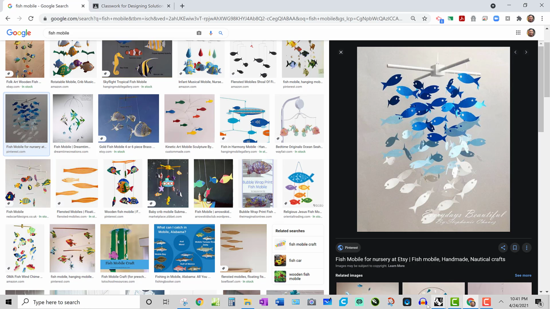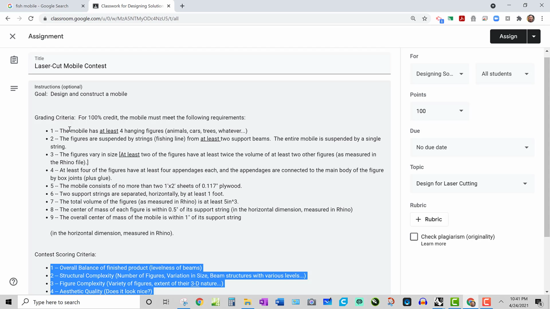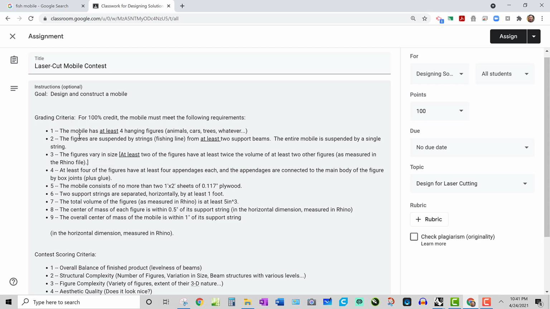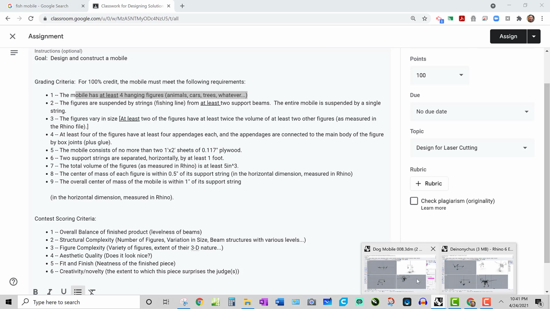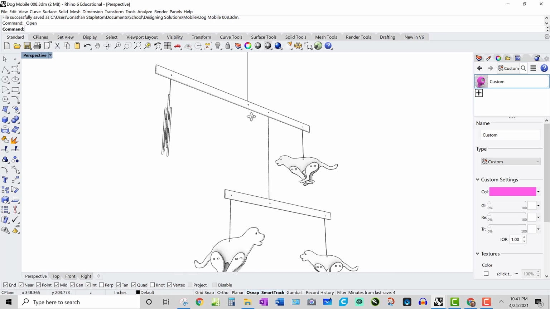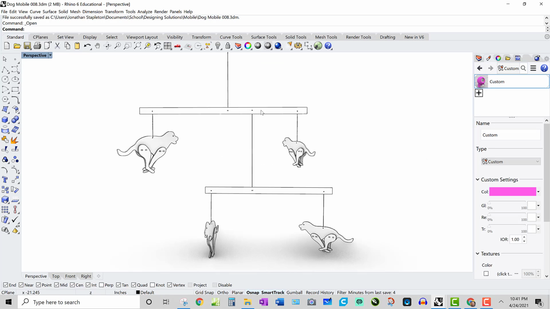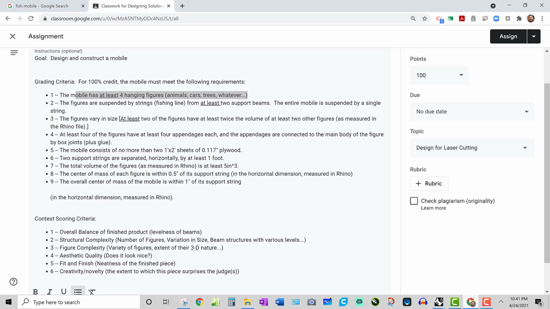So you go to the requirements, and I think what I'll do, I've made a couple of examples. I'll show you the examples and I'll explain what these requirements mean, or how they relate to the examples. So first, at least 4 hanging figures. Here's one example. This is a dog mobile, and it has 4 dogs. So there we go, 4 dogs, 4 hanging figures.